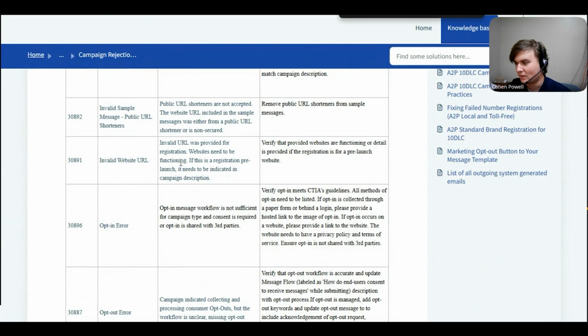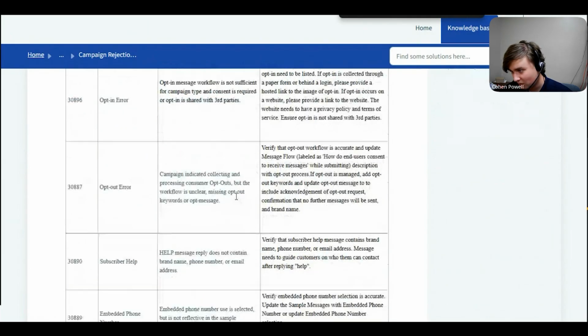Opt-in error. Opt-in message workflow is not sufficient for campaign type, and consent is required or opt-in is shared with third parties. So verify opt-in meets CTIA's guidelines. All methods of opt-in need to be listed. If opt-in is collected through a paper form or behind a login, please provide a hosted link for the image of opt-in.